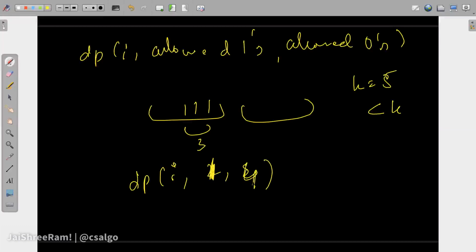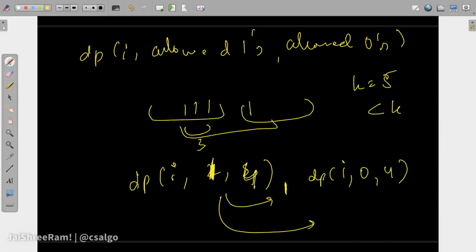Now from this particular state, if I place 1, that means I'm going to extend this to 4, so I can go to the state i, 0, 4. I can also place 0. In that case this particular 3 got reset, so I will now have a limit of 4 again, and for 0, 1 has decreased. So this is the state I will go to.